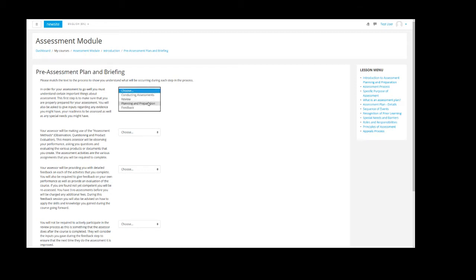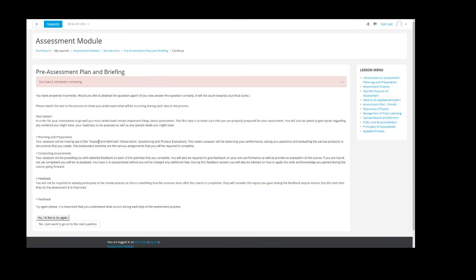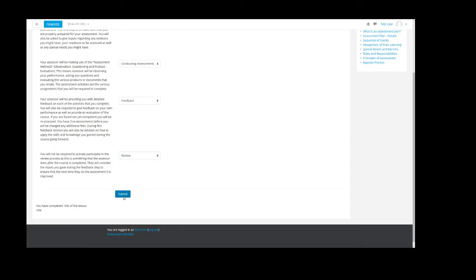On this first one, it asks us to match the different elements. As you can see, it's not very hard, and then they click on submit. Then it will show them the different information, and you can see I got the feedback wrong. It tells me I've got 5 more attempts. Then I'll say yes, I want to go again. So conduct, plan and prepare, conduct, feedback, and review. Submit.